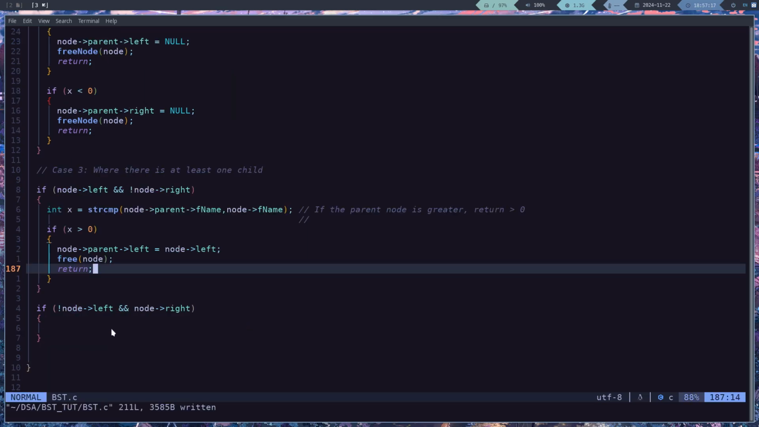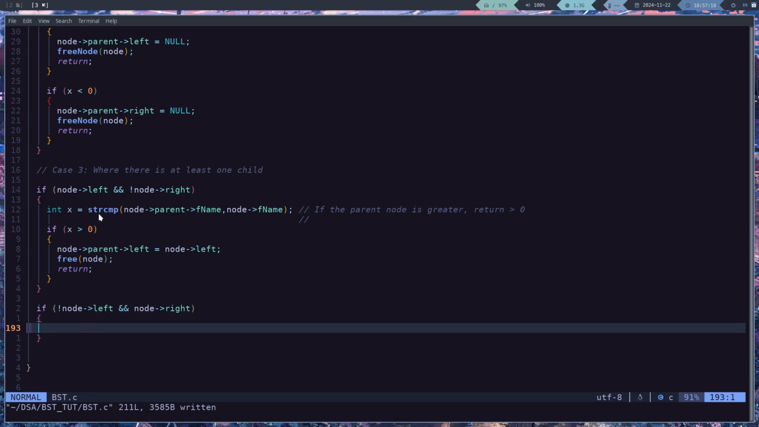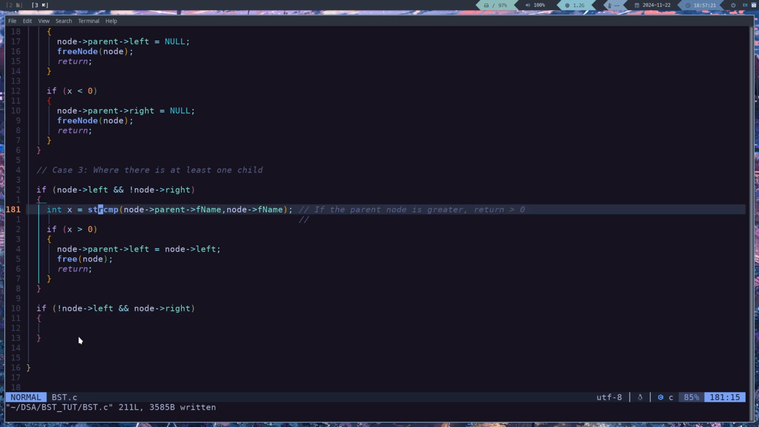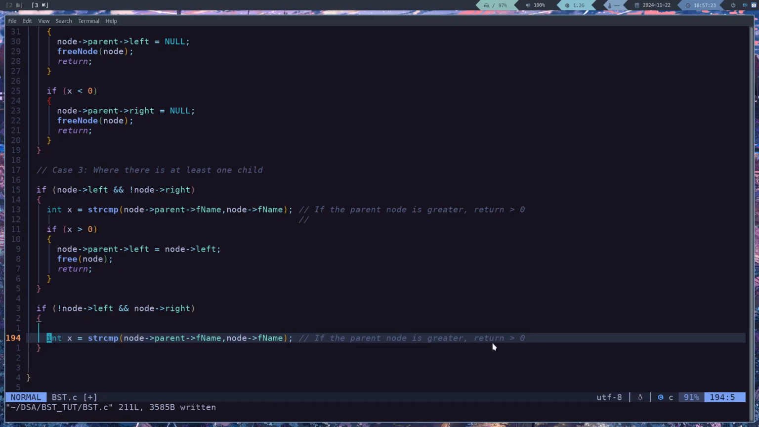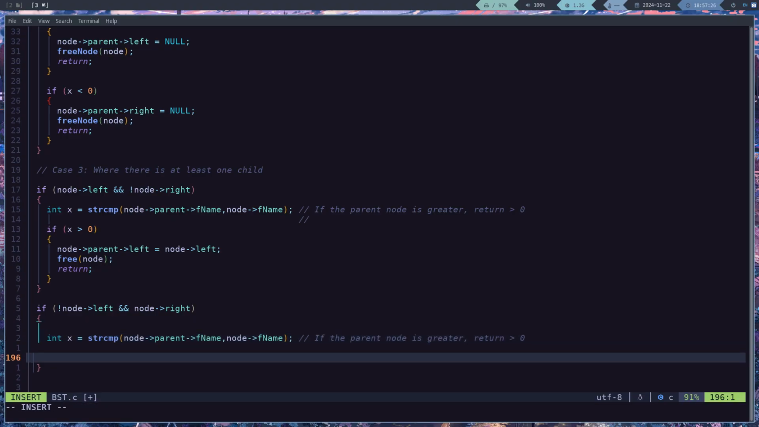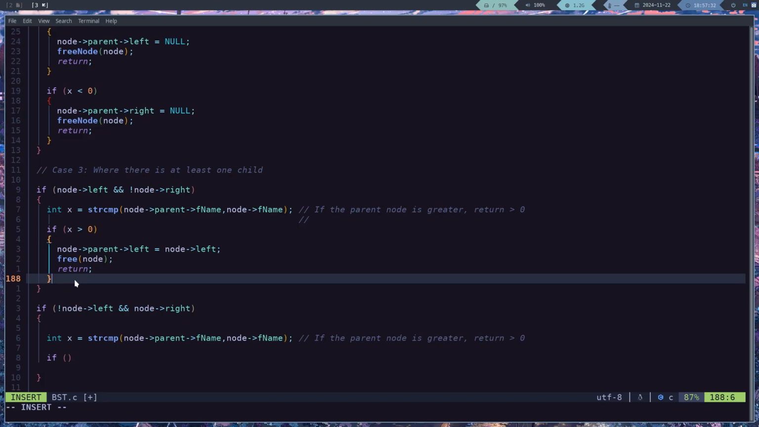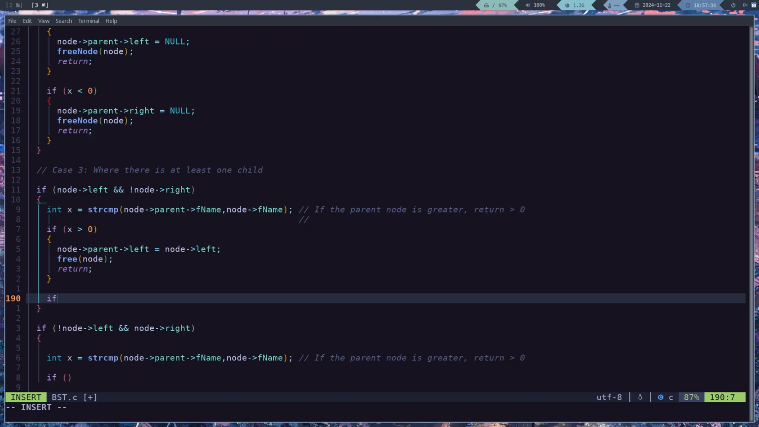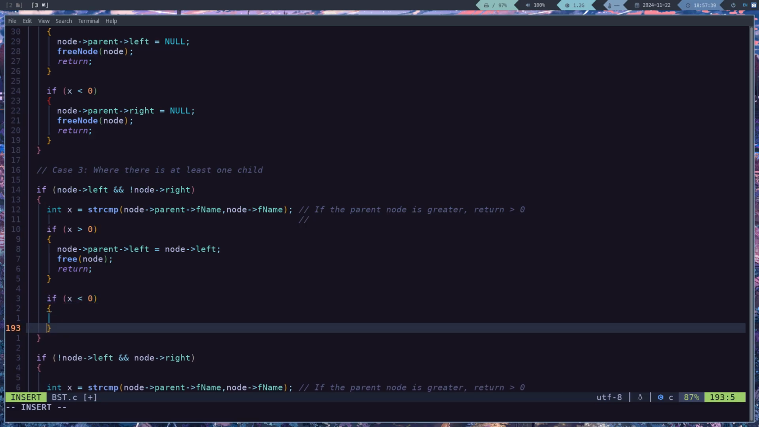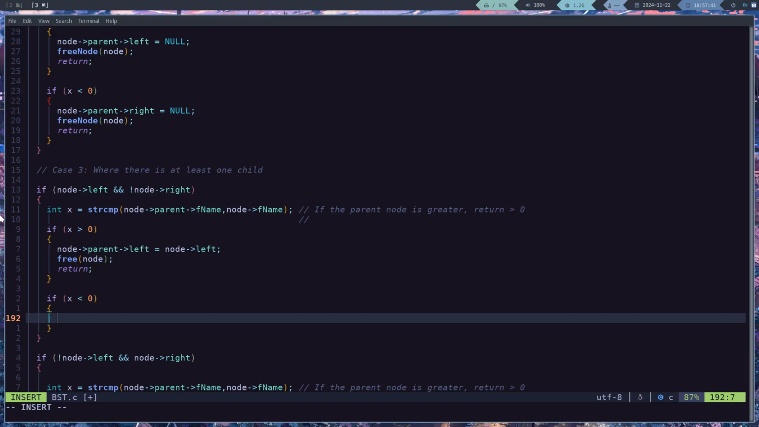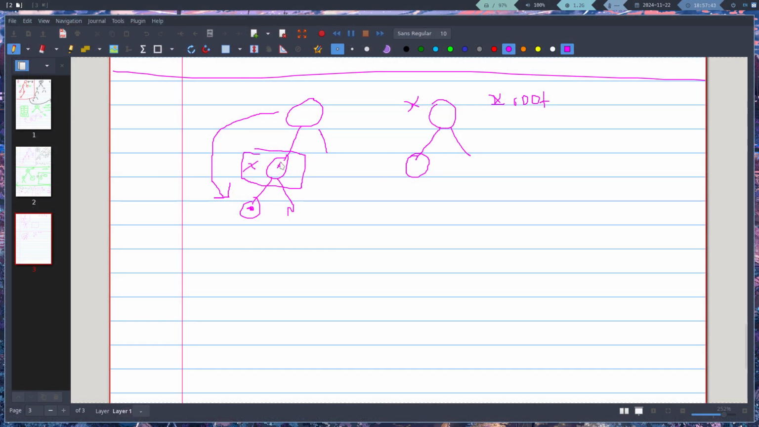Then this here would be just the opposite case. So this is if x is greater than 0, and we need the other one here as well. So if x is less than 0, it means that this node was over here instead. It was to the right.